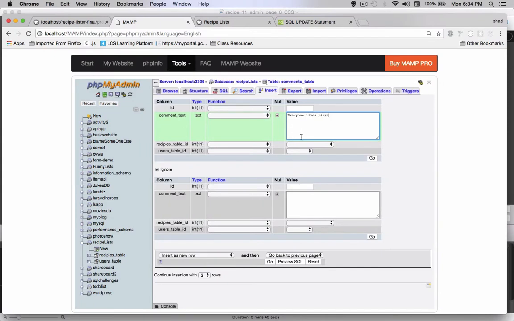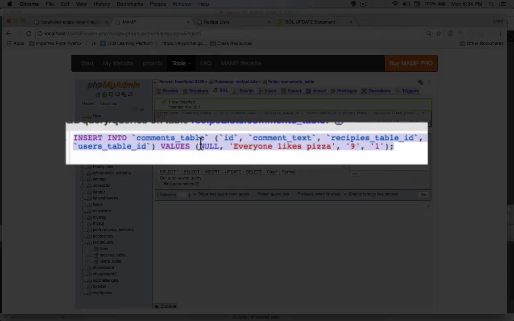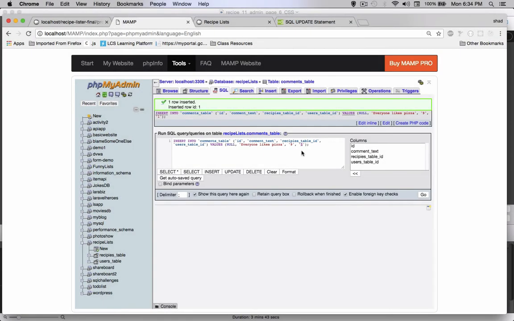And let's see, I have to go and pick an association. Sure enough, it says this is associated with the recipes table. So let's go to the pizza. And who is the user? That was me. So let's go. It is inserting into the comments table, and it has what looks like a 9, which is the recipe number, and 1, which is the user ID number.